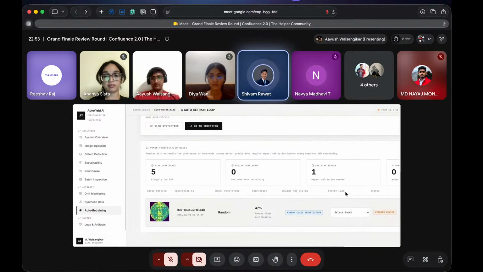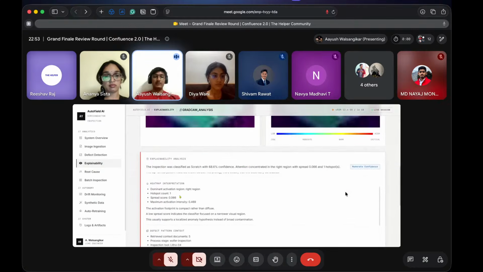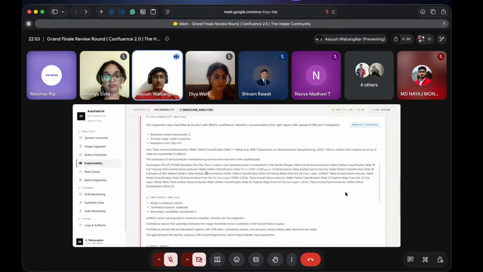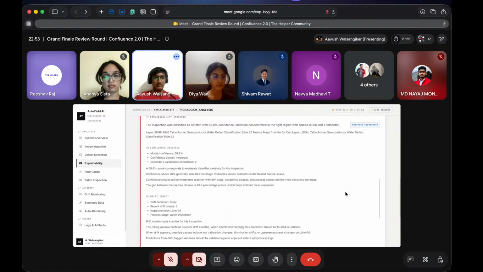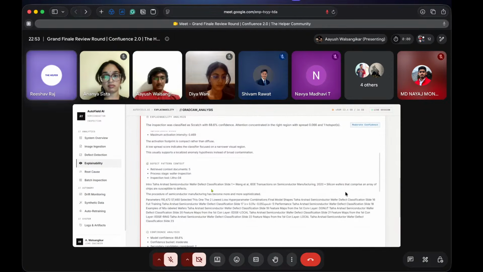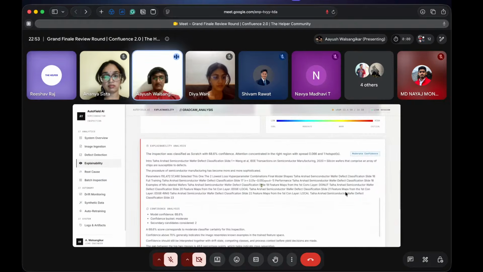So you have used the RAG architecture for this particular software. Yeah. For the explainability part, we've used RAG architecture. We've also given the references here actually. I can show you the references. Yeah, there were references here for one epoch and everything.